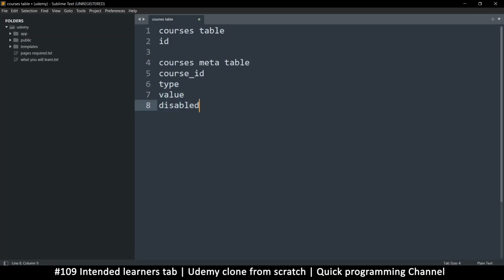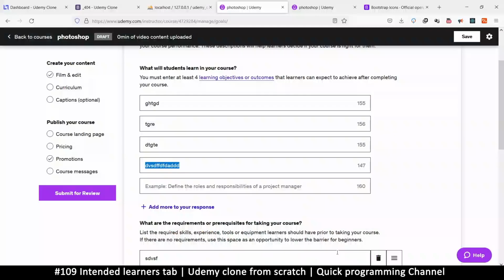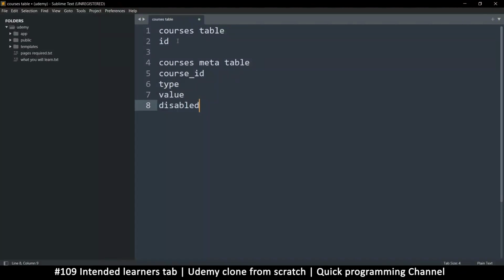Now, let me explain a little bit about that. The problem we have is this. Courses has an ID, right? This one also will have an ID column like this because we require a primary key.